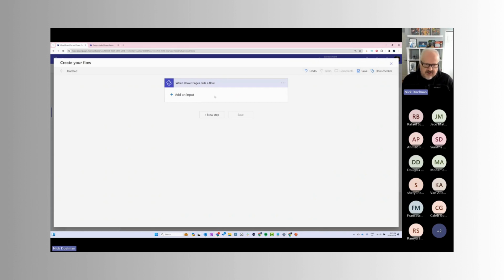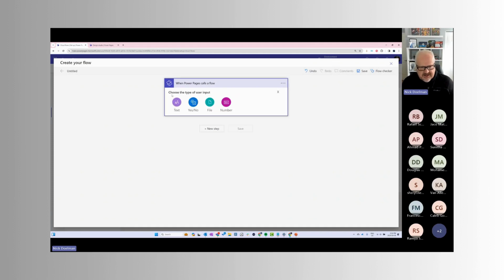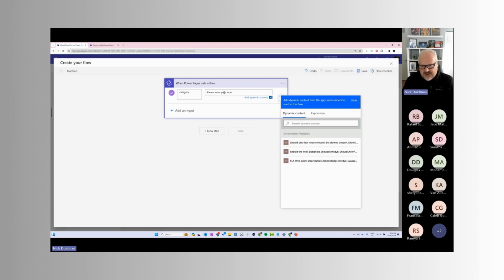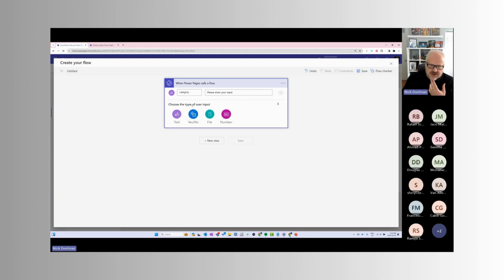And that's all good. So here's when it calls a flow, we're going to add an input. If you've written Canvas apps before and integrated Power Automate with Canvas apps, you're probably very familiar with this particular process. It's very similar. I'm going to pass a parameter called category, and I'm going to show you why in a minute. So I'm just going to call this category, and this is going to be the input. We're going to pass this from our Power Pages site.